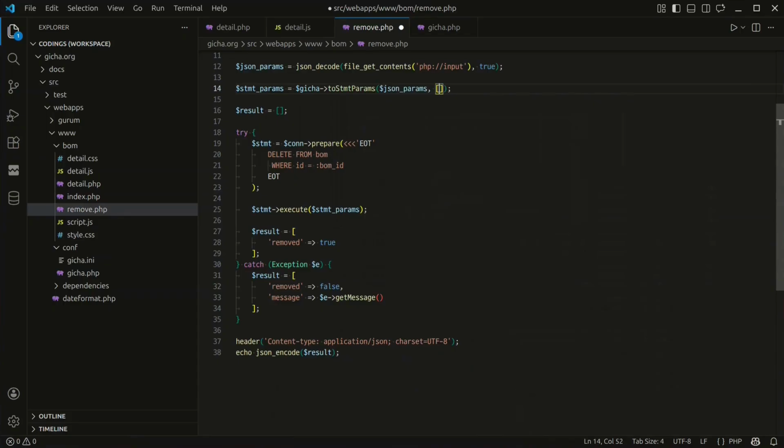If more keys are bound to the JSON params, you can set the keys to be bound through the second parameter. In this case, since the number of tokens matches the number of keys to be bound, the second parameter is not necessary.